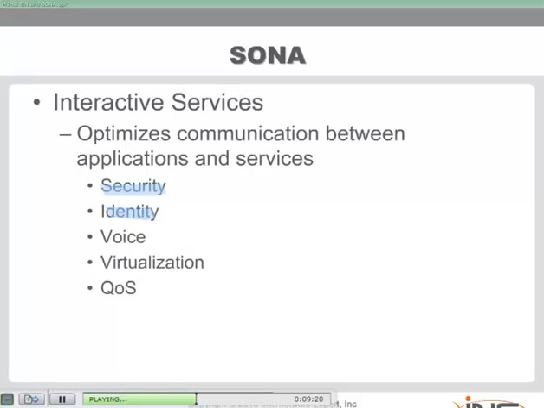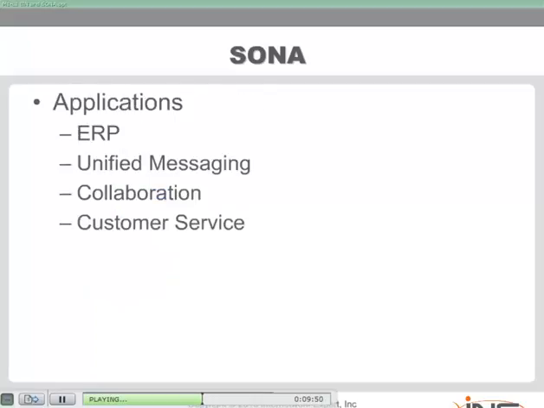Obviously, voice is hugely important, as is video. We'll talk quality of service. We'll talk virtualization. These are all key examples of interactive services that are going to help achieve that goal, that nirvana for us in this course of the intelligent information network. We know the network infrastructure houses the interactive services, which houses the actual applications that are going to make up the network.